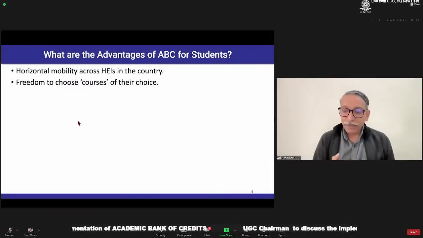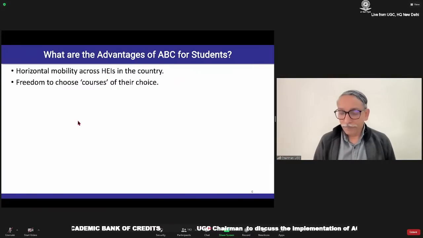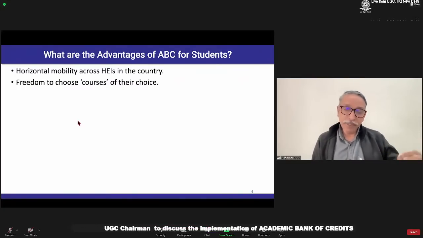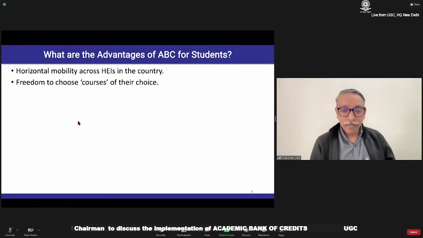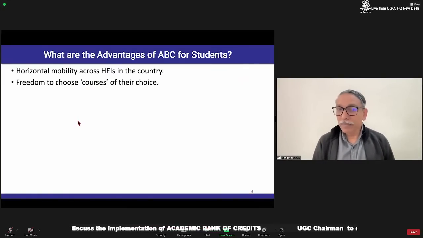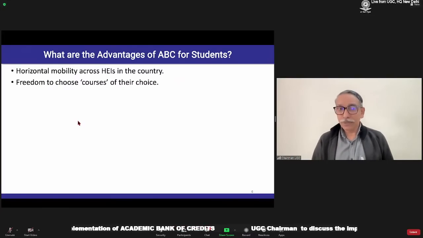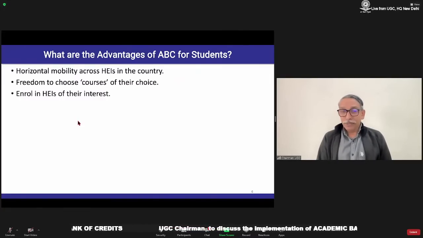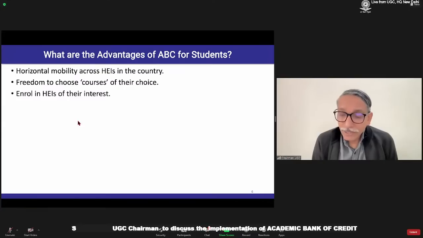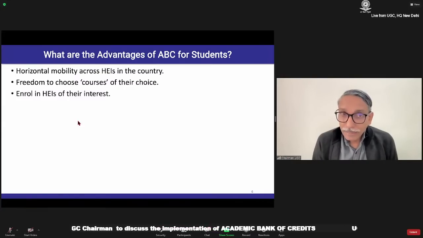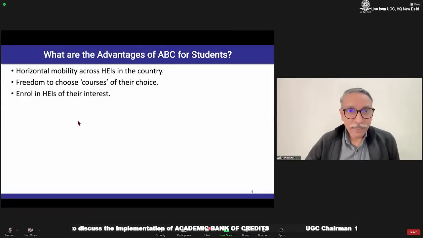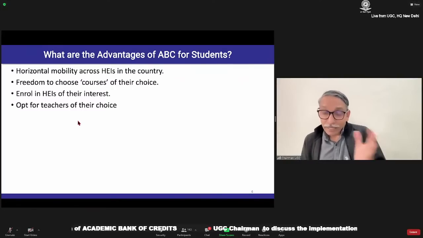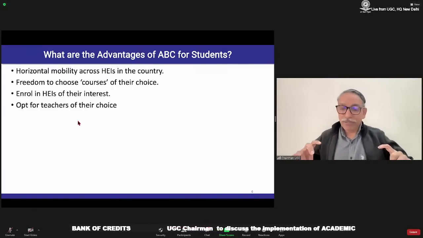ABC also provides freedom to the students to choose the courses of their choice. A student doesn't have to register for a degree in a university or in a higher educational institution. They can simply register for a course of their choice, provided, of course, they fulfill the prerequisites required for that course. So this freedom is available to the students. And they can also enroll in the higher educational institutions of their interest, provided they fulfill the admission criteria of those institutions. Now, they can also choose the teachers of their choice for a given course.